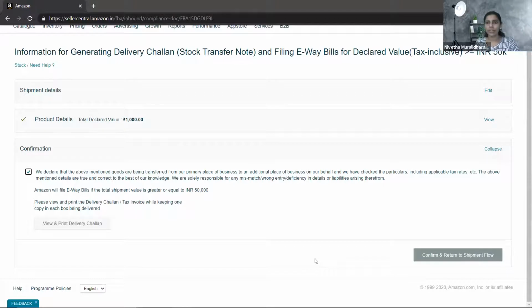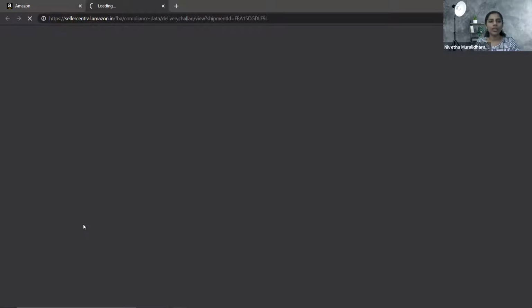Okay, 1 minute. I have to enter some details. Okay, actually I went here and clicked on save and continue, which I missed before. So once I save it, you will get confirm and return to shipment flow. Before that, click on view and print this delivery challan.